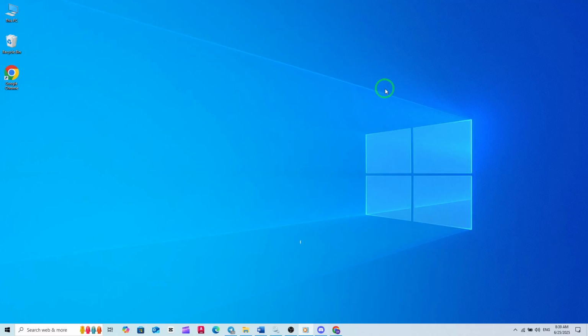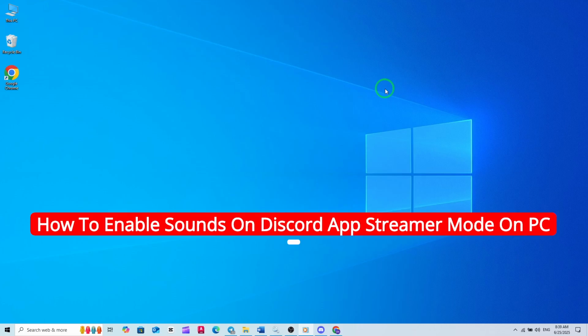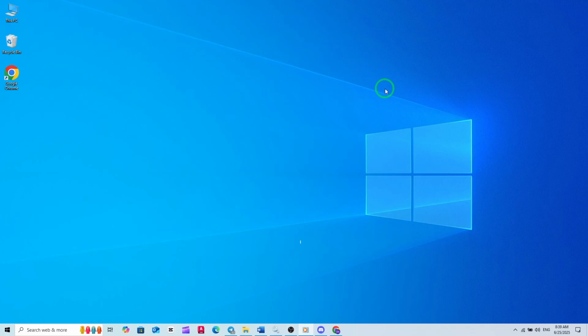Welcome! If you're a streamer or just want a little more privacy while using Discord, you've probably checked out streamer mode. But what if you still want to hear those important notification sounds while streaming or recording? Today, I'll show you exactly how to enable sounds on Discord streamer mode after the latest update, step by step.